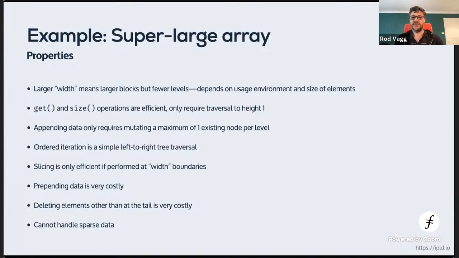Get and size operations are efficient. They use roughly the algorithm I already showed, which allows you to traverse just one step each down to height 1. And for size, we want to traverse all the way out to the edge to see how big each of the trailing edge blocks is. Appending data requires mutating a maximum of only one existing node per level. So when we append data at the end, we get this hash bubbling up to parent levels, and that's a nice property. It means we're not modifying huge chunks of the data structure.